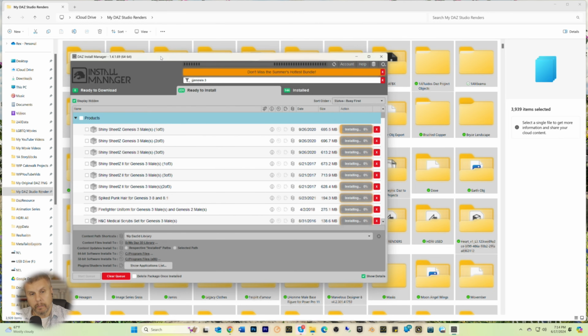Now, about Daz Central, never use Daz Central. Maybe you could use Daz Central just to find stuff and look stuff over. Daz Central has been deprecated. They're not working on it anymore. They've gone back to the Install Manager because nobody used Daz Central.